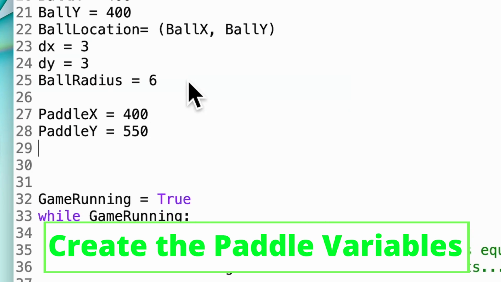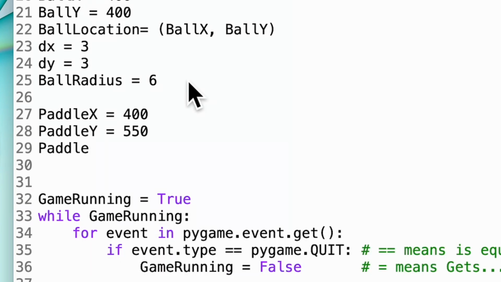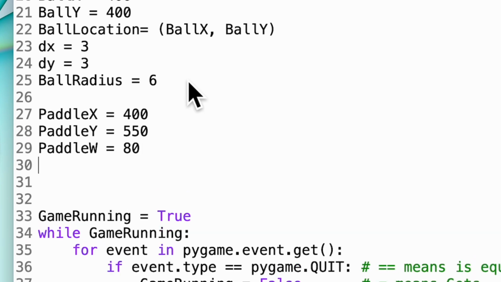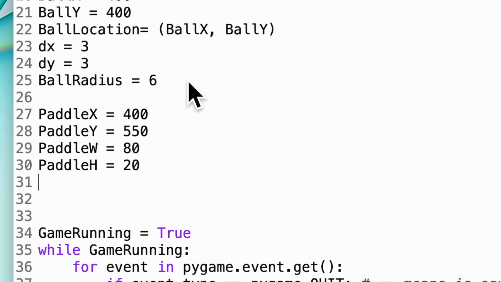We'll set a paddleW, which is the width of the paddle. Let's make that 80. You can make a smaller paddle by making it 40, or a larger paddle by making it 100. And we'll make a paddleH. We'll make that 20 pixels high. So that should be a good place to start anyway. We can always tweak those values later.